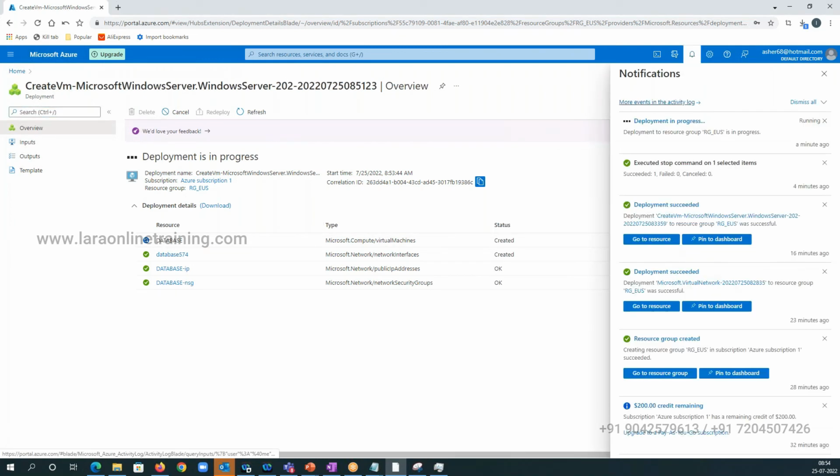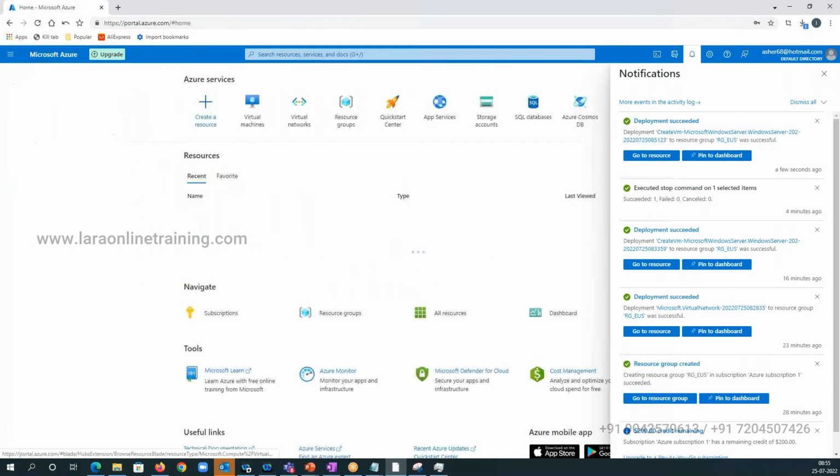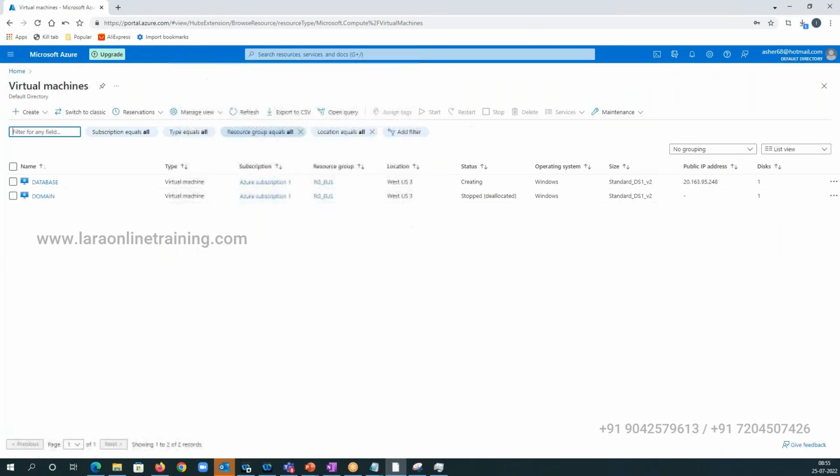Now let us look for the status here. Deployment is still in progress. Yes, it is deployed. If you come back to your virtual machines, it's creating. Let's wait for it. Now it is stopped and deallocated. That means this particular machine is not getting charged.